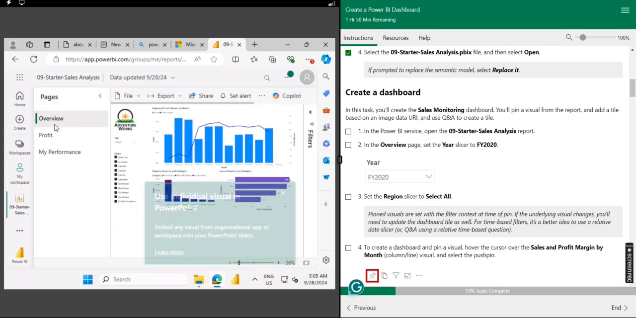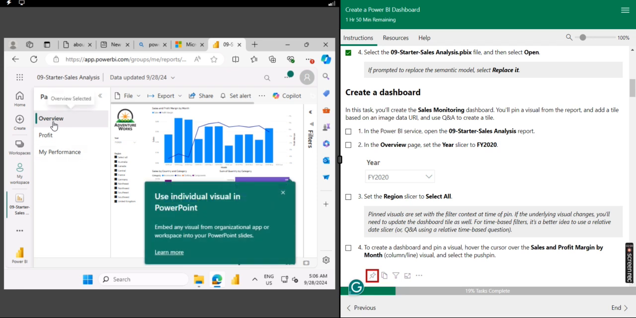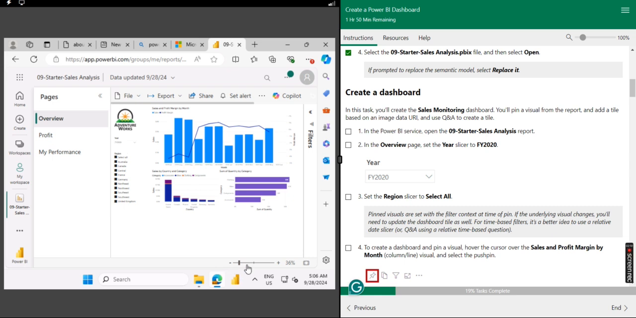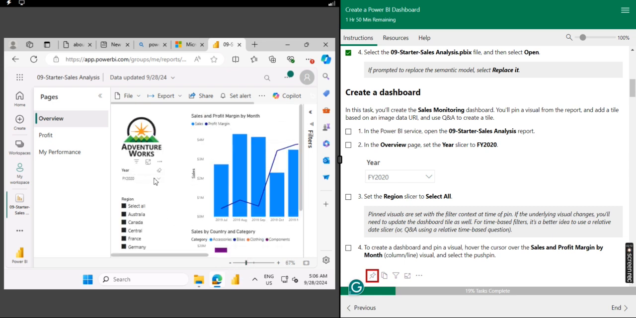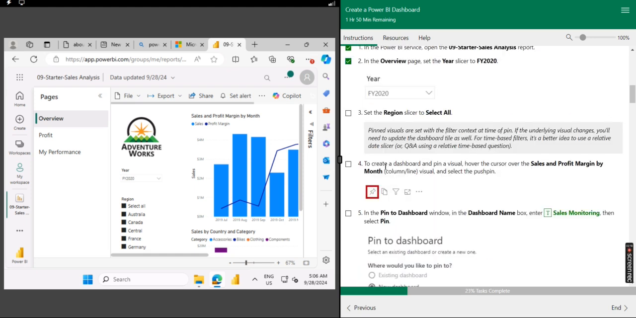In the overview page, this is the overview page, set the year slicer to FY 2020. I will zoom it in. It is already set to year FY 2020, if you can see here. See, FY 2020 is already selected. Set the region slicer to select all. So the region slicer is also selected all.